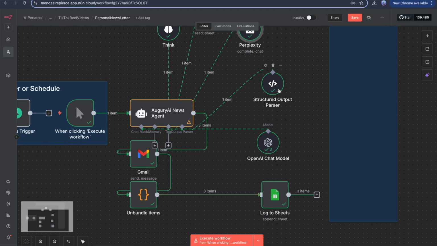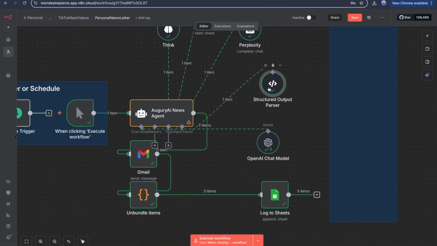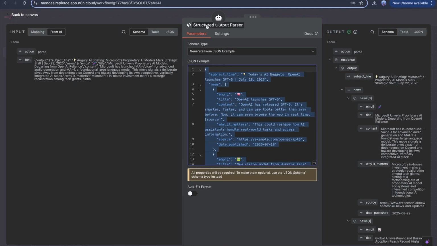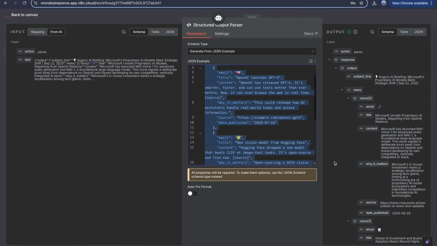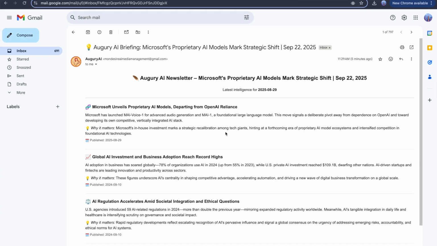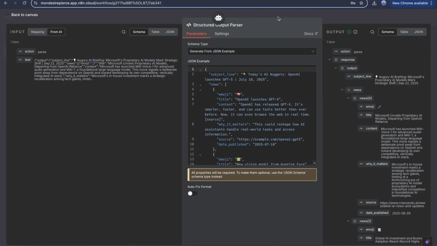The structured output parser, which again, we get from switching this on inside of the AI agent node. We have this block of JSON inside of there. You guys could take a look at it, but this is pretty much just what gives the format of the email. That's it. So, all right.